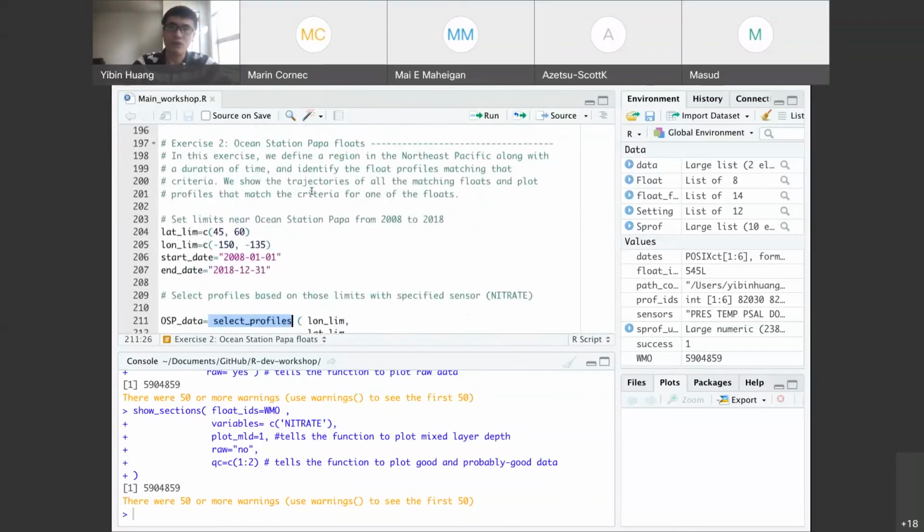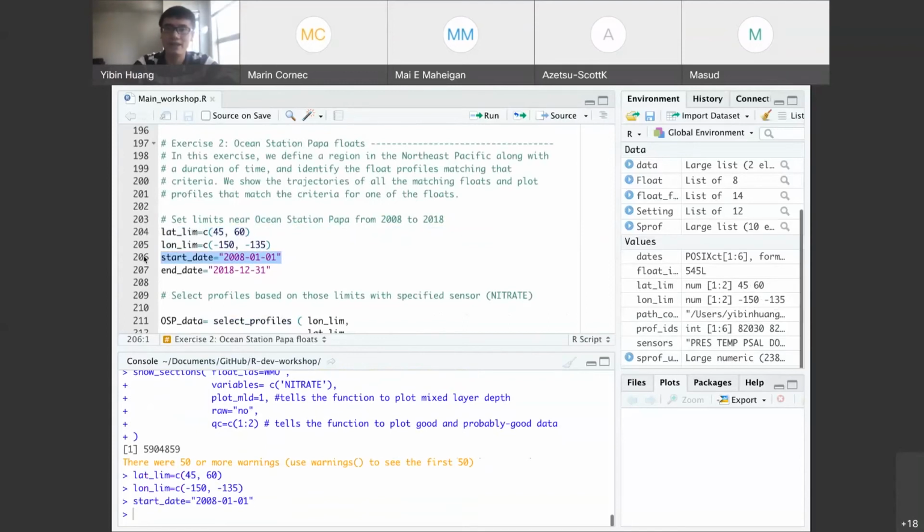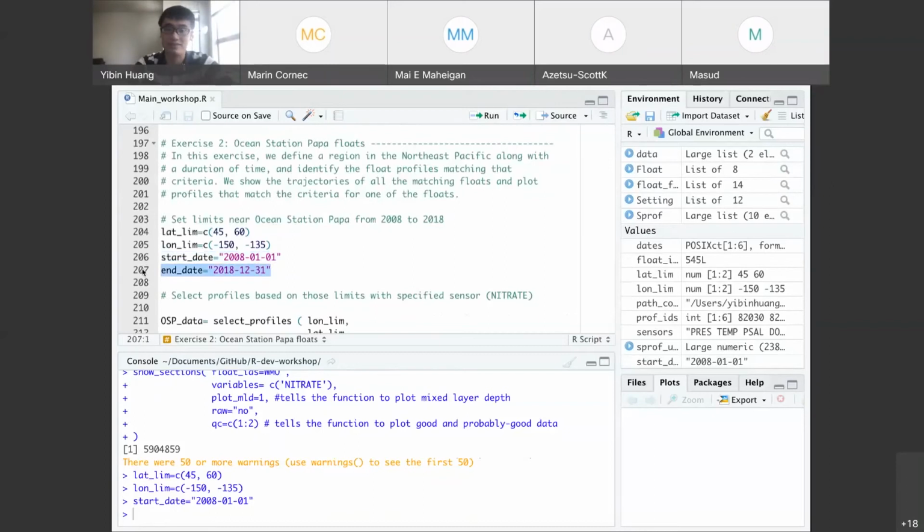In this example, we want to search the BGC floats near the OSP during the period from 2008 to 2018, nearly 10 years, and we are hoping to get the nitrate data. The first step, we need to set the latitude and longitude boundary, which is about 3 degrees centered on Ocean Station P. Then set the start date to the first day of 2008, and the end date to the last day of 2018.